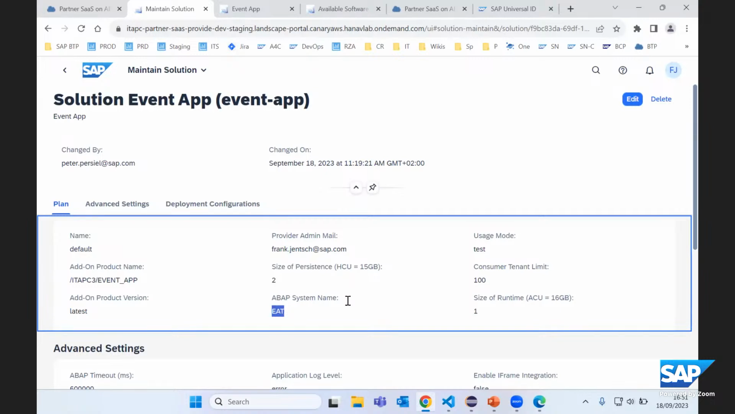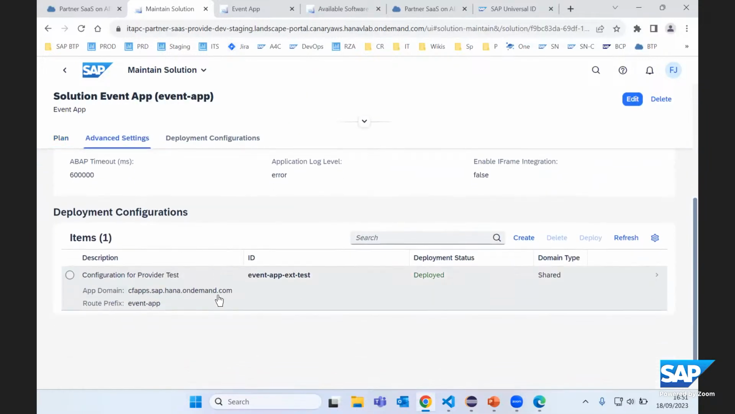So therefore, I need to specify the initial size of that system, so the number of HCUs and ACUs, and which add-on should be installed automatically in that system. And after deployment of these parameters, after configuring this solution, we are now able to see this app in the service marketplace.